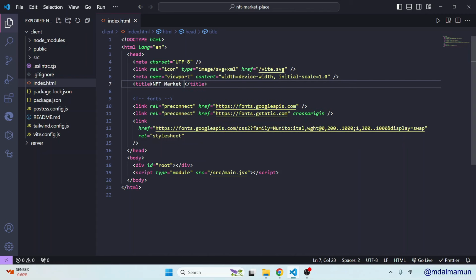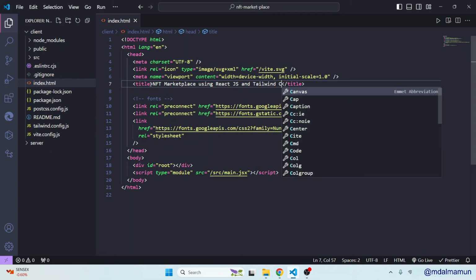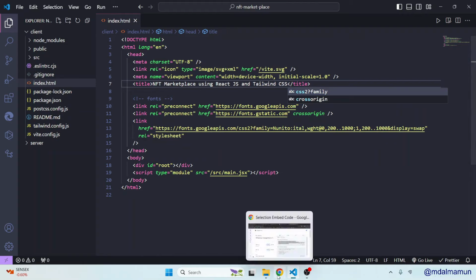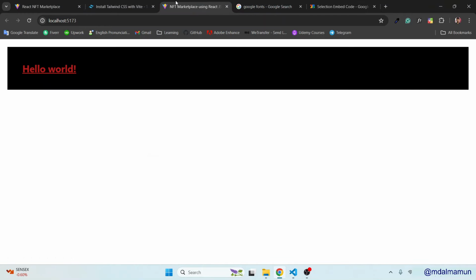Marketplace using React JS and Tailwind CSS. Okay, so here you can see the title has changed. So that title we changed here.